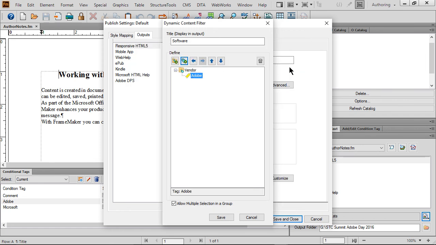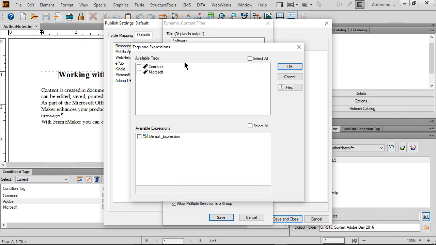That adds Adobe as a vendor, but I've got one more piece of criteria that I want to specify, so I'll click that second icon again. The available tags no longer include Adobe because previously I set that one up, so this time I'll choose Microsoft. After selecting it, I click OK.